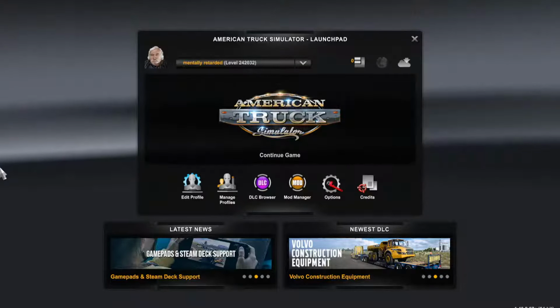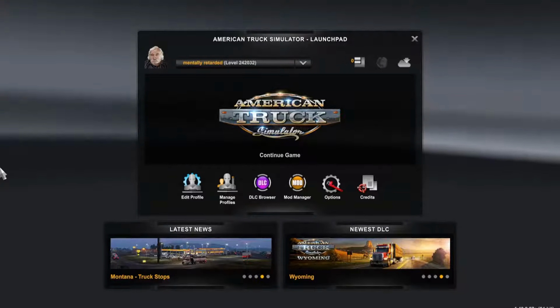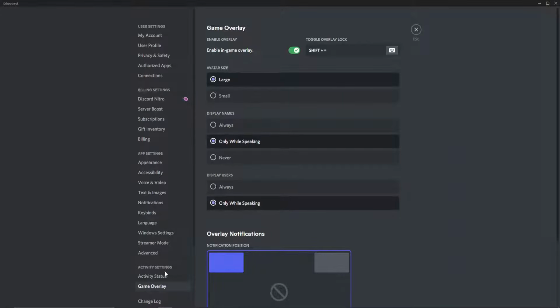So, as you can see through that little demonstration, it was only popping up when that person was talking. And that is my favorite one. And that is pretty much all the game overlay settings.